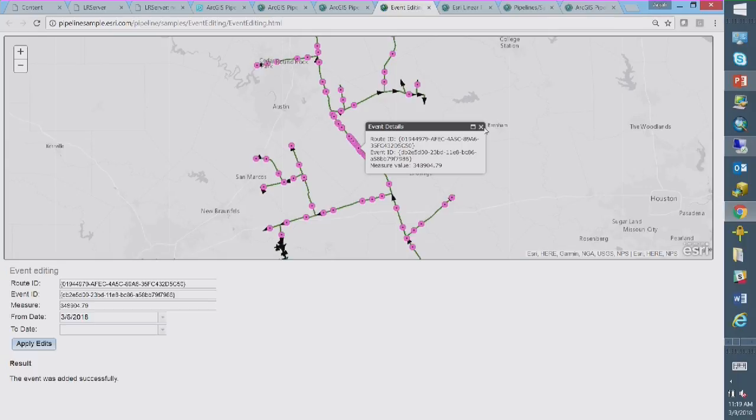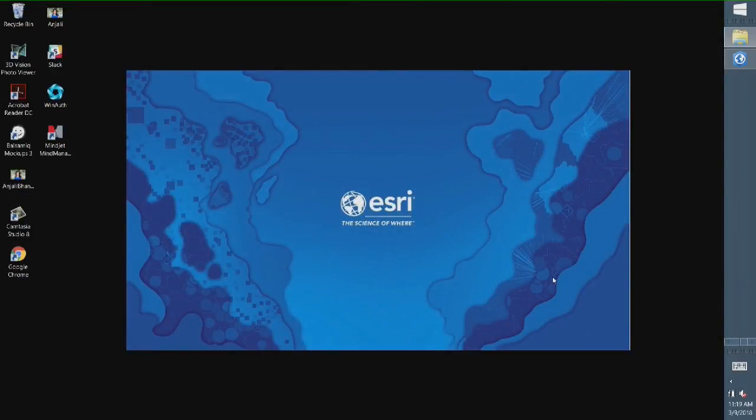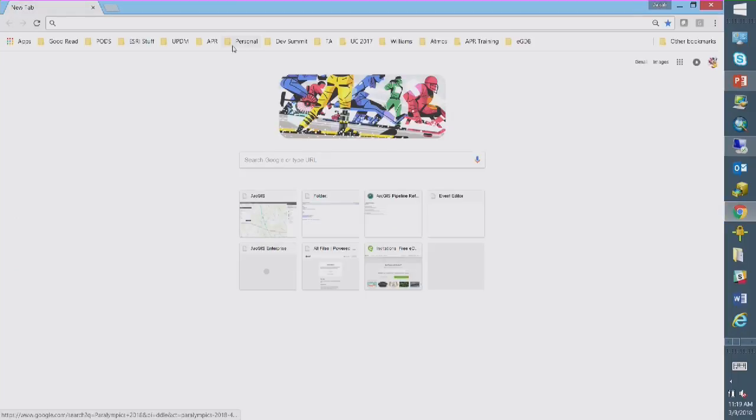With ArcGIS Pipeline Referencing, you already get a web application called Event Editor. So let's take a look at Event Editor. I'm going to close out of this and we'll just go take a look at Event Editor. This is Event Editor.